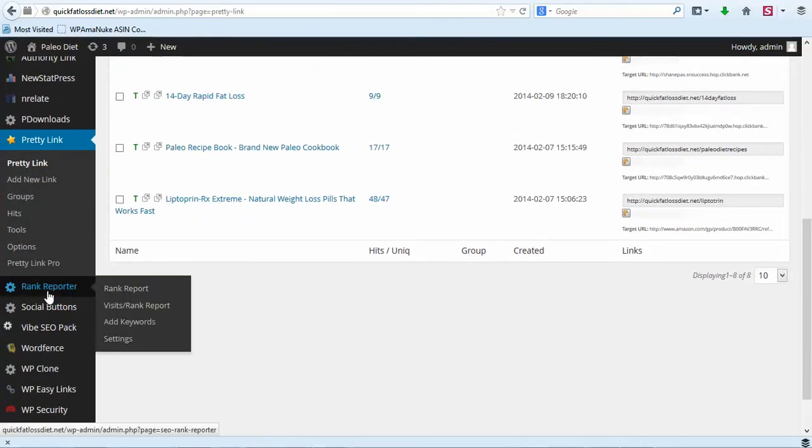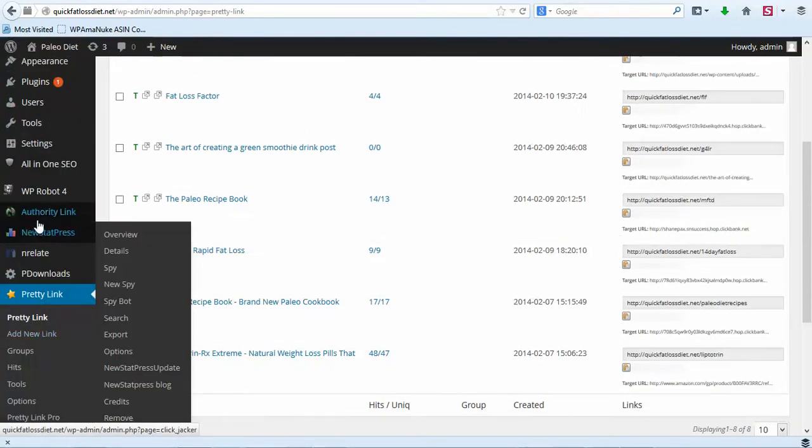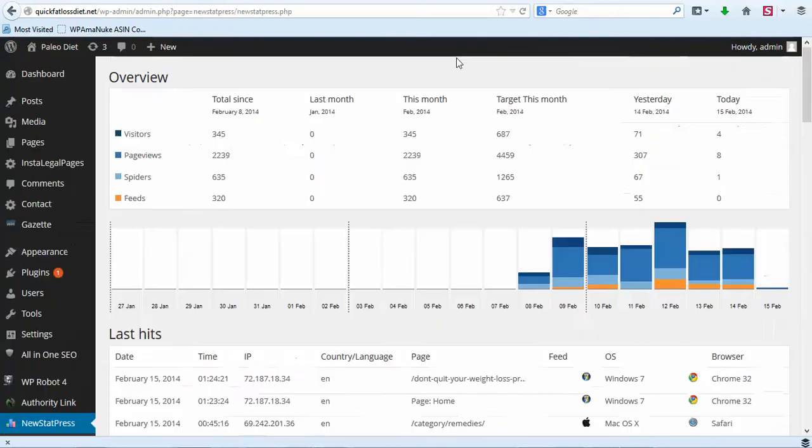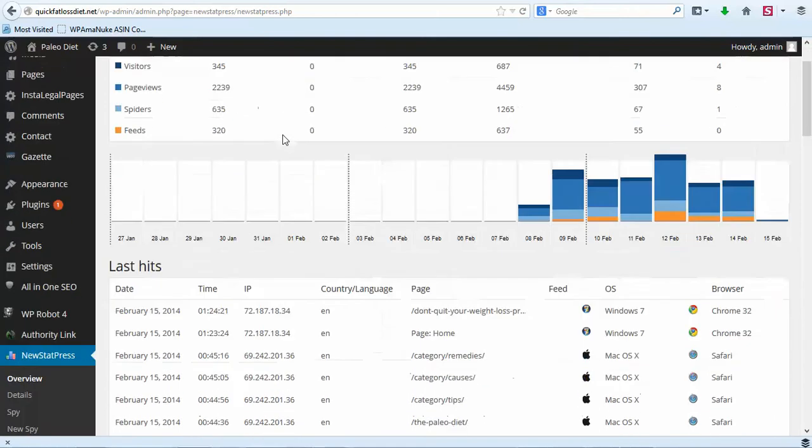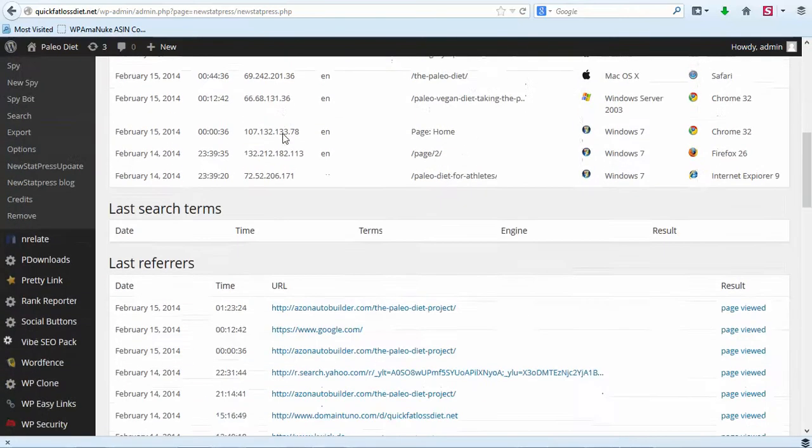Let's go take a look at our traffic real quick. We're getting somewhere between 70 and 90 unique visitors a day, which is pretty good considering we just started this site. Okay, so we've had 345 since February 8th, which is when we started this project. Just to show you something real quick.